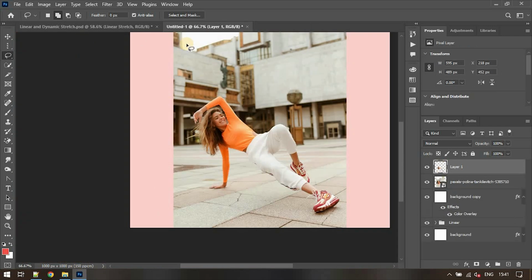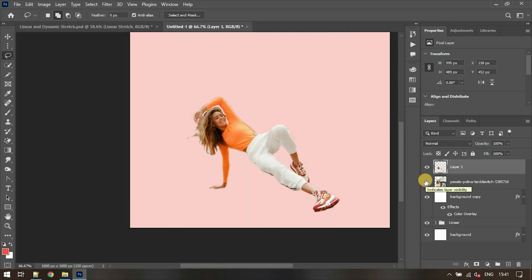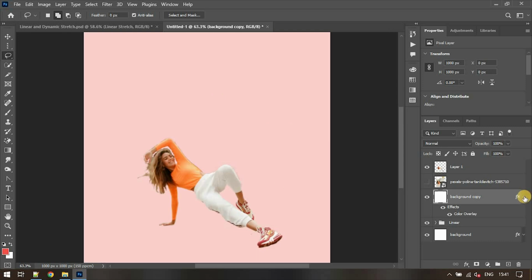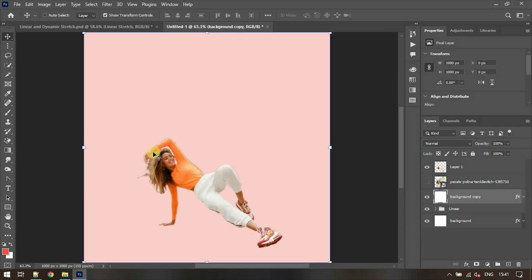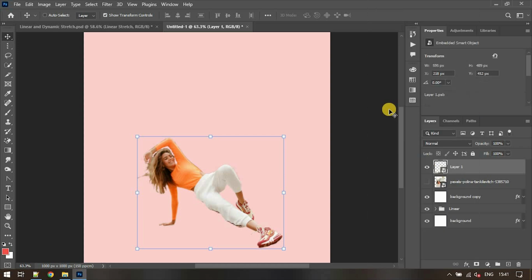Let's duplicate that selection to another layer, and let's just start making the pixel stretch effect. So this model is on a slanting angle. What we will do is first convert it to a smart object and name it model. This model is in a bit more slanted position, so let's make another copy of it and hide the main layer.